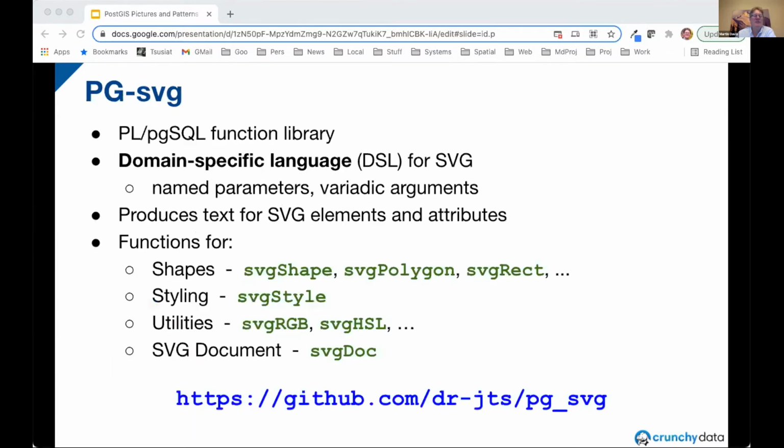So I've been working on a little side project called PG-svg. And what this is, it's a PL/pgSQL function library. It's essentially a domain-specific language embedded in SQL for generating SVG documents from PostGIS geometry. PL/pgSQL is actually nice for doing that because it has things like named parameters and variadic arguments, which make for really nice function signatures. So the functions produce the text for SVG elements and attributes.